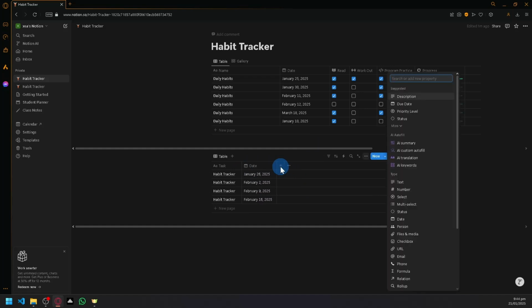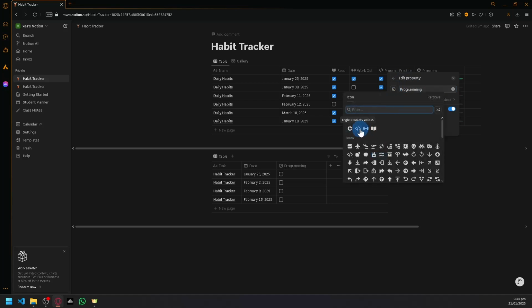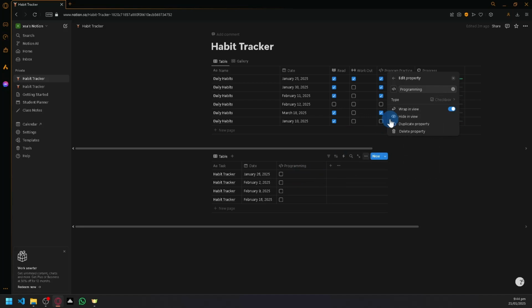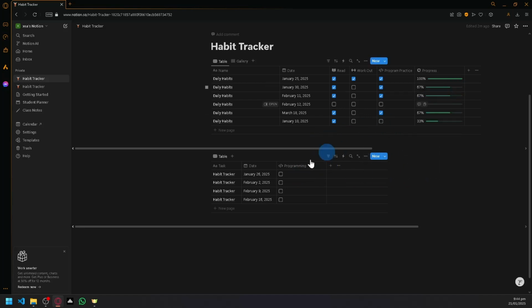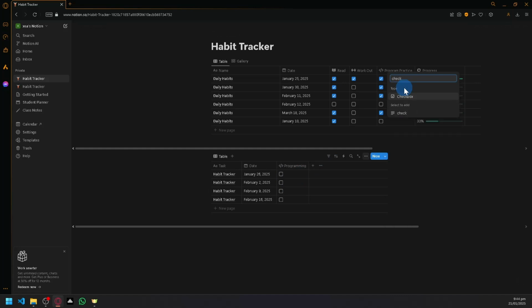Next, we're going to add checkboxes. This is where you're going to put in the different habits that you want to track. Let's say I want to track my programming practices. So I could say programming for now, and you could select a specific logo as a design. There we go. After that, we could simply fix our lining again. And we now have our checkboxes. Add as many habits as you need, and you will easily have them over here.